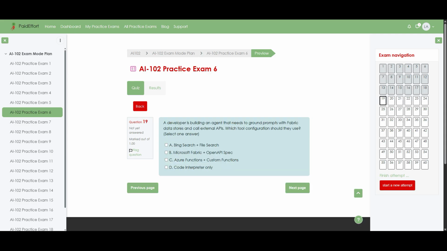Question 19. A developer is building an agent that needs to ground prompts with Fabric data stores and call external APIs. Which tool configuration should they use? Select one answer. A. Bing Search plus File Search. B. Microsoft Fabric plus OpenAPI Spec. C. Azure Functions plus Custom Functions. D. Code Interpreter only. The correct answer is B. Microsoft Fabric plus OpenAPI Spec. With all options reviewed, here's why this configuration is the right choice.